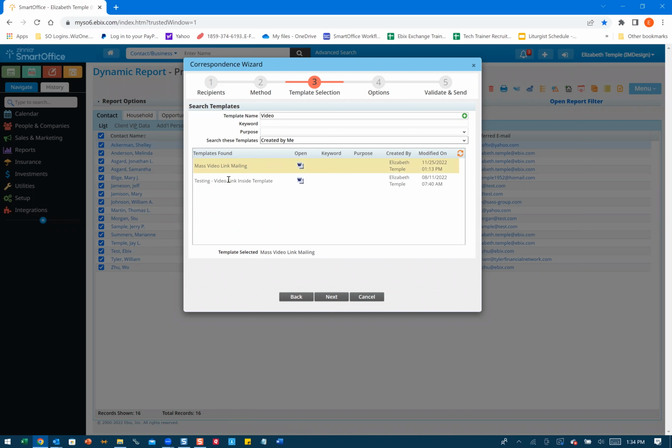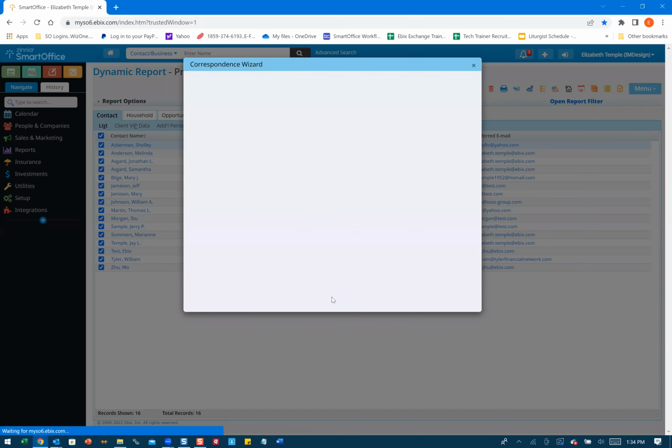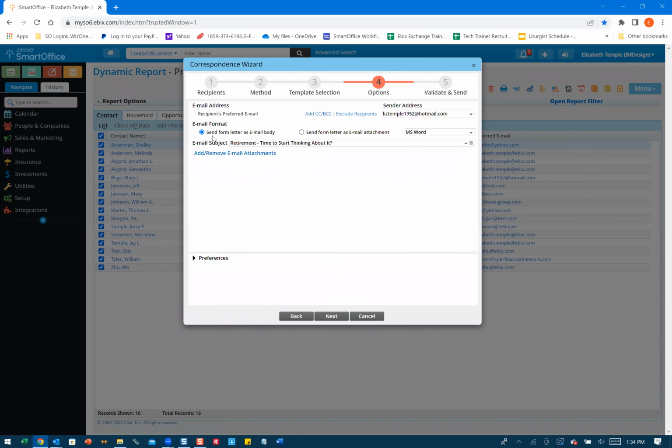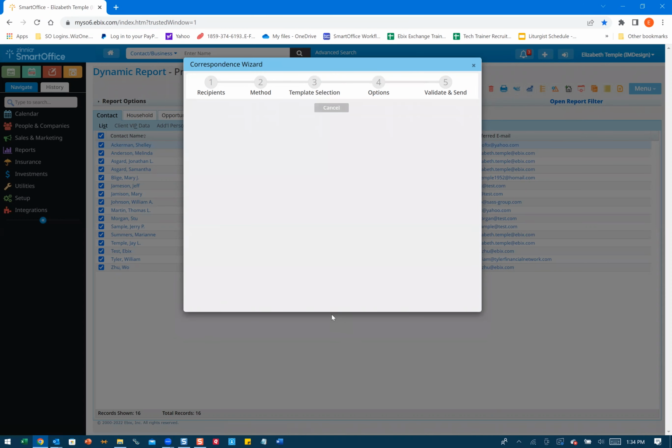Here's one I did when we were testing it with Stacy. So here it is. I just highlighted it so it's in yellow. Do not click on the link for the Word document because it will open up the template. You just want to click over by the left-hand side so it yellows up your bar. Go to next. This is okay. We're going to send it as the body of the email. There's the email subject. It's coming from me because I'm the one doing it.